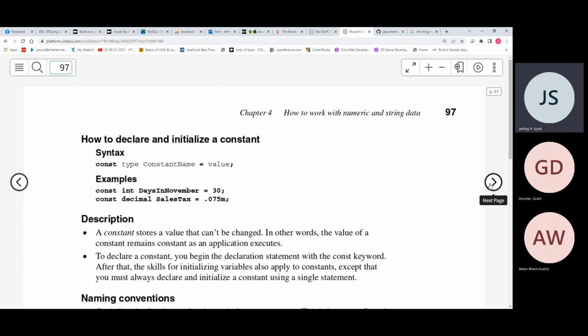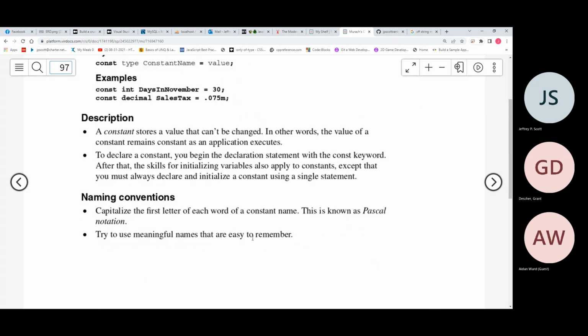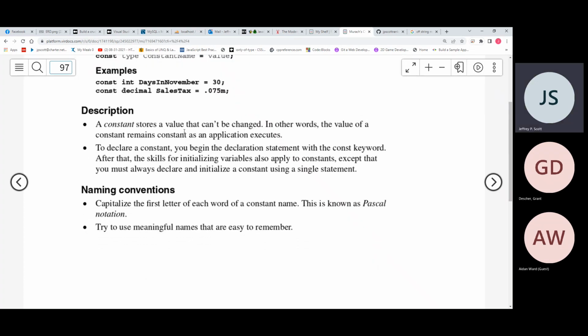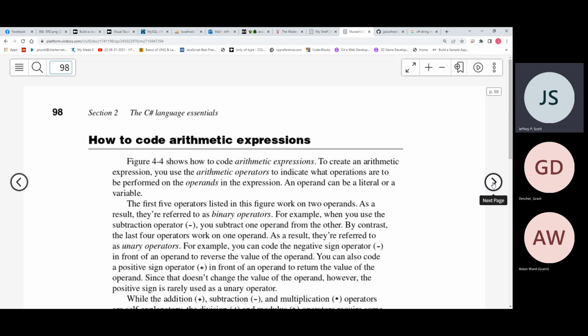Once you set the value of a constant, you cannot change it when the program's running. So it cannot appear on the left-hand side of an equal sign after you've set it. Again, it stores a value that can't be changed. Again, try to use meaningful names that are easy to remember.